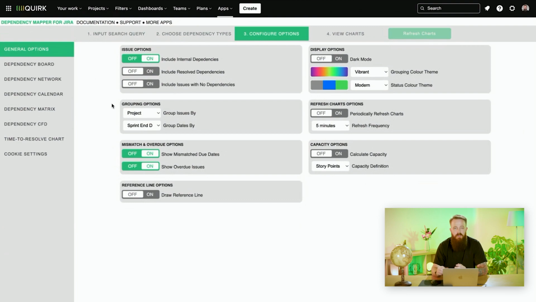Next up, we have what is probably our most popular configuration options, which are how we actually group our dependencies together. Now, this is especially useful for teams that have different ways of working but still need to manage their dependencies between those two different parties.